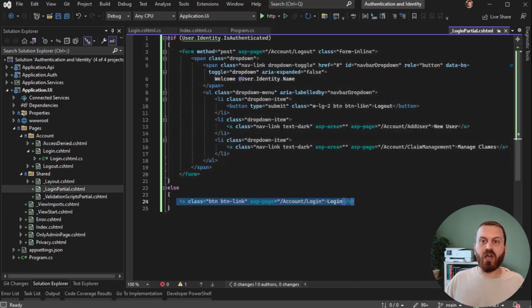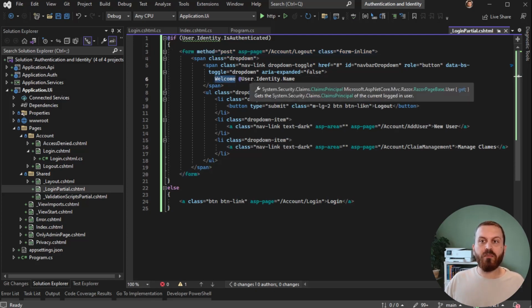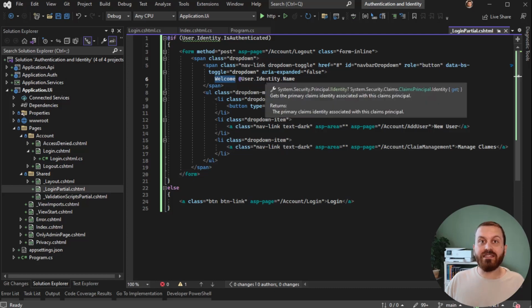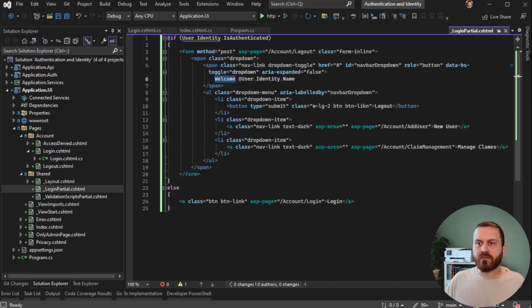Now that I'm logged in, we have a form here. And after that, we have a drop-down list. First, it says welcome user.identity.name. We will check it in a bit. And it will show me some other options, as an example, logout, creating a new user, or see the claim manager. We will work with them in the next video, not now.